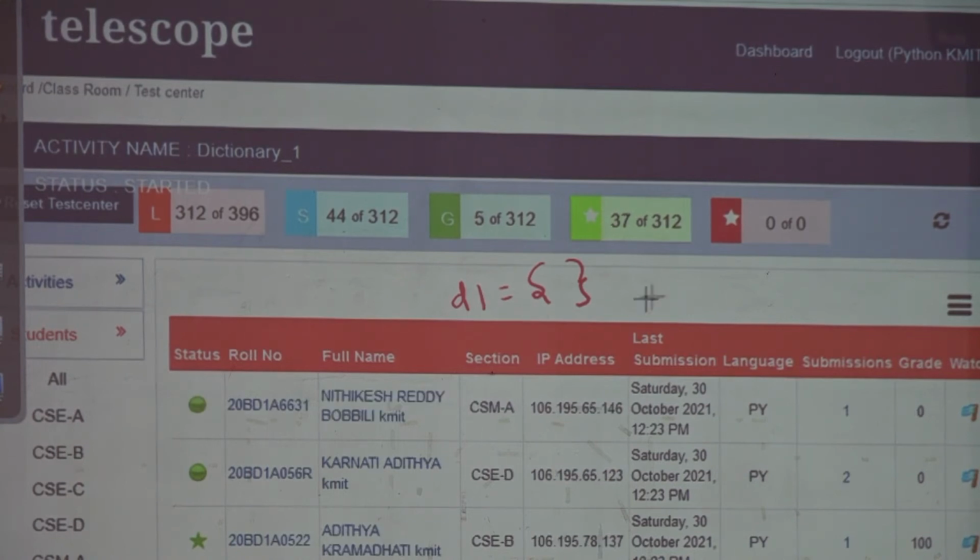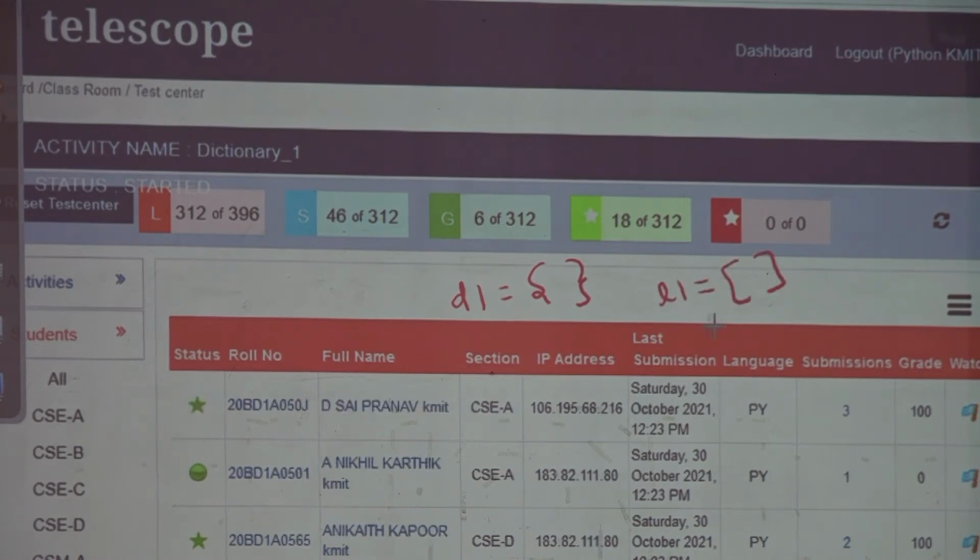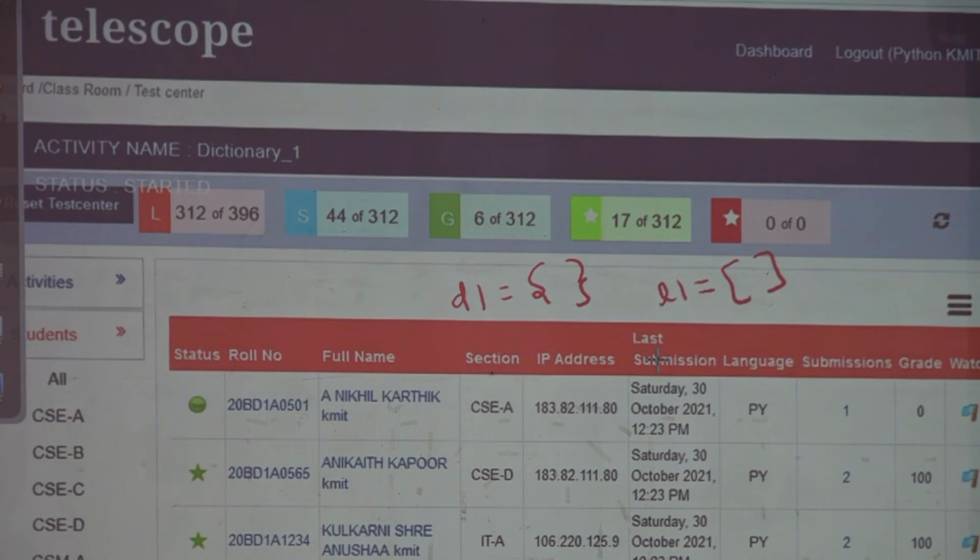Just like a list is created by saying L1 is equal to, this is a list, an empty list. This is an empty dictionary. Then, by using square brackets, you can keep adding values to it.